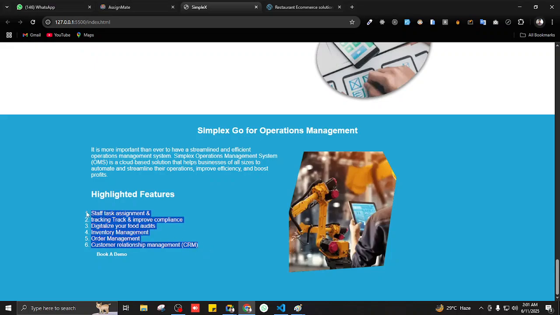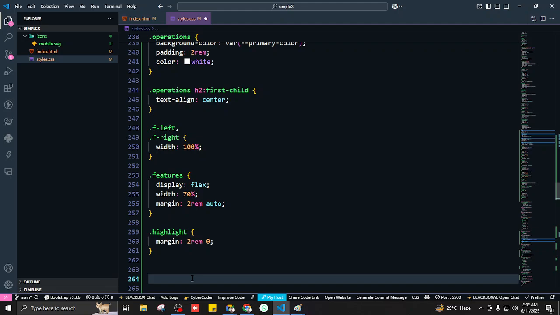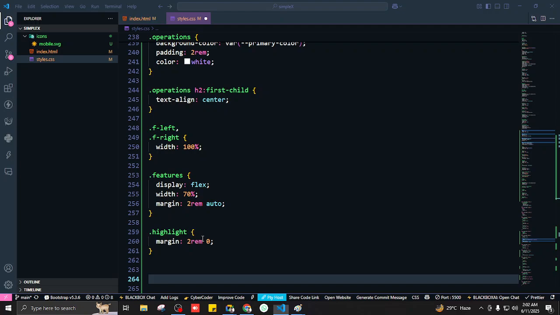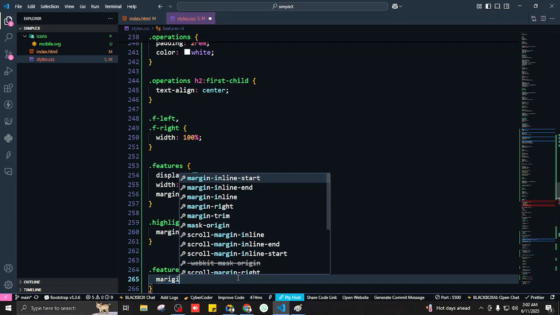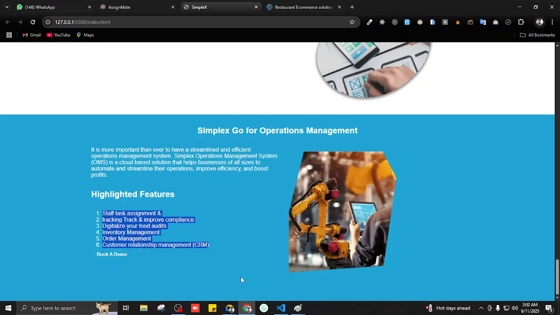Okay, so now we want to push it from the left side, these OLs. So what should we do from the left side? I want to push it from left side. What's the property for that? If I want to push it from the left side, yeah, margin left, good. So we want to push all of it. So what is this, all of this? The list. Good, the list. That is inside the features. So we can say features and then OL, and then we can say margin left to be 2 rem. Yes, perfect.